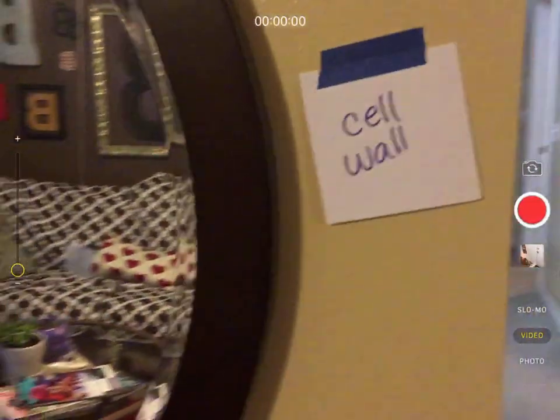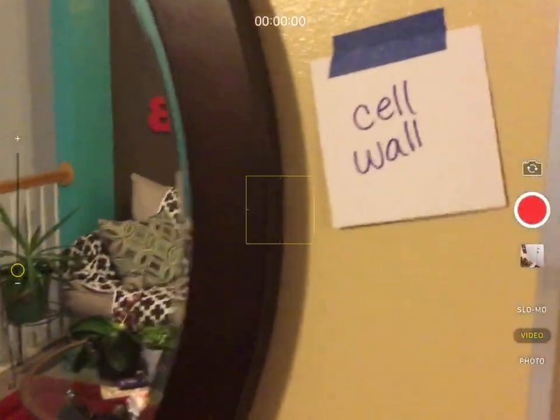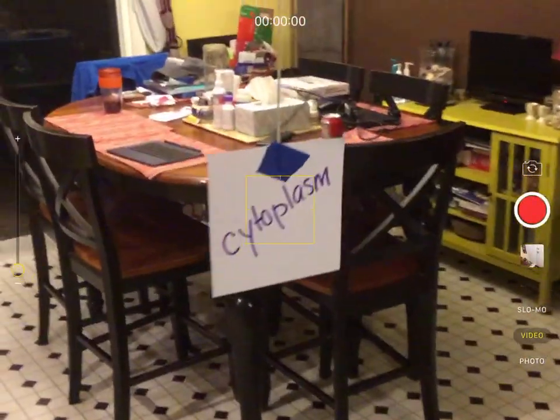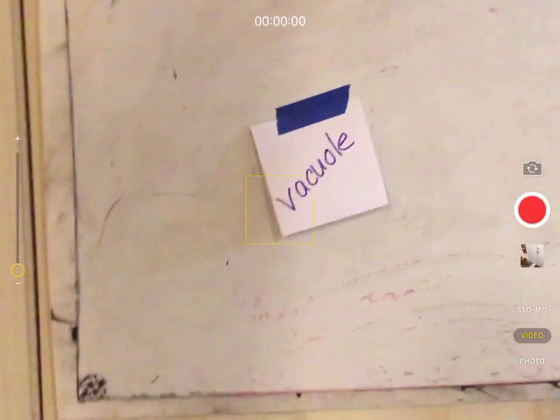Hi. We have more cell wall, of course. We know what happens if our cell wall disappears. We've got more cytoplasm filling up all the space between our organelles. Oh, we're about to enter the chloroplast, but before we do, let's take a look at one of our vacuoles.